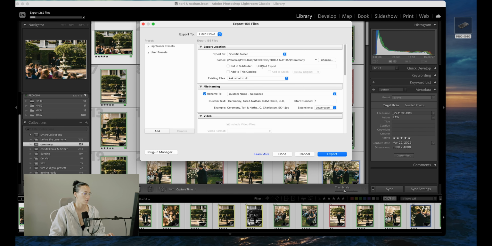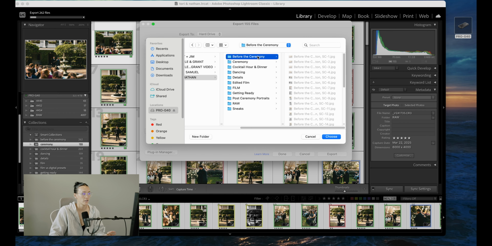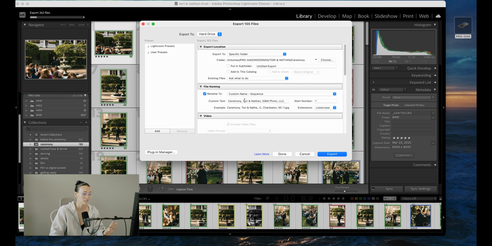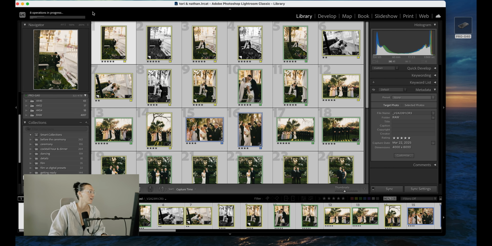So again, I just went down to the ceremony, and basically the only thing I'm changing now is the location of the folder. Before, everything was going to the before the ceremony folder, but now that I'm on the ceremony photos, I'm going to click ceremony, and then I just changed the beginning. Instead of it saying before the ceremony, I changed it to ceremony. So that's the only thing I'm going to change when I export from all these different folders or collections. So just a heads up on that. Everything is exporting. Hopefully it won't take too long. There are quite a few photos to export.